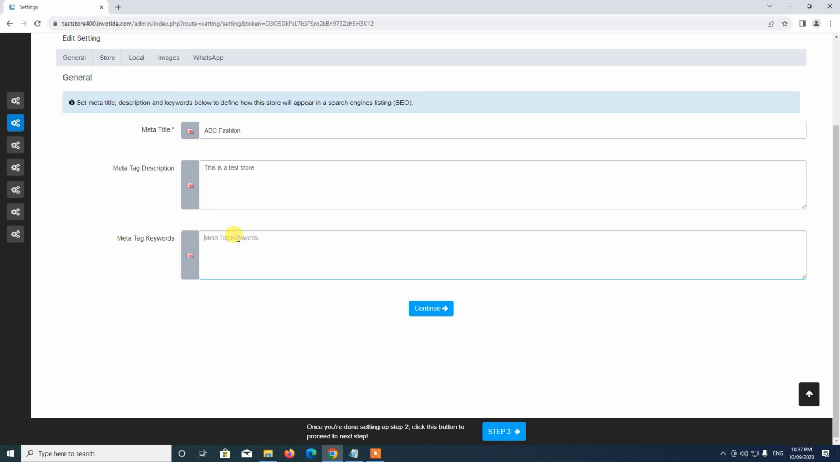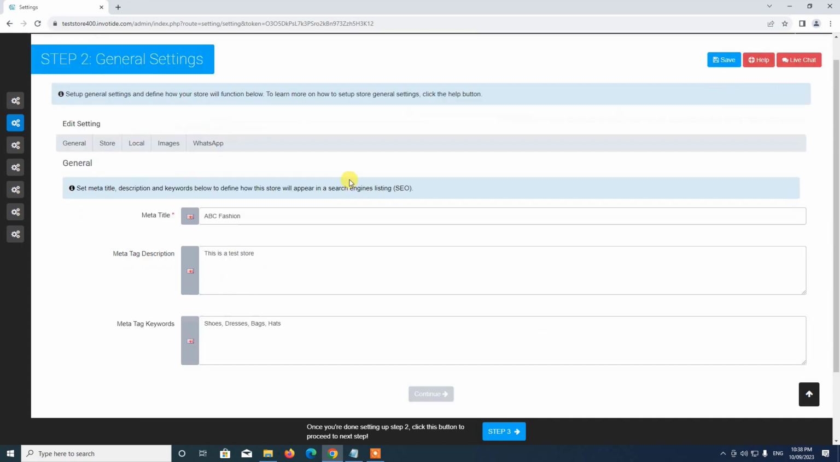Under the keyword section, we can list, for example, the items we sell. So we can say shoes, dresses, bags, hats. All right, so we can list the types of products we sell here. Once you have set up the metadata, we go ahead and click on the continue button here.